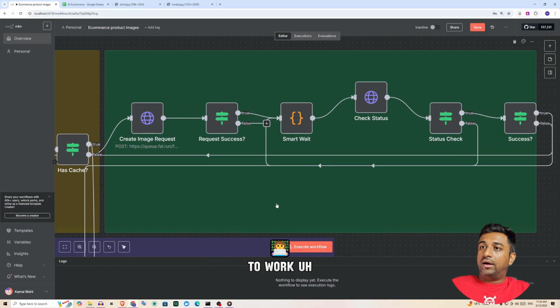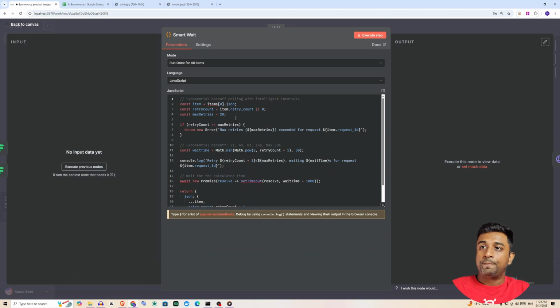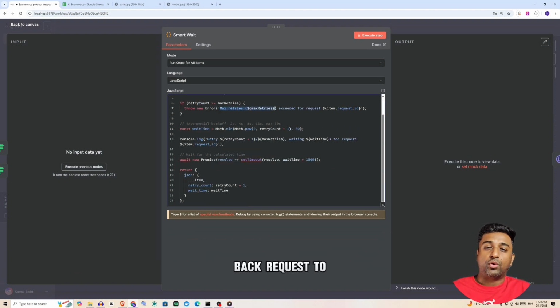Now, as soon as the request goes on, it goes to the next node, which is smart wait. This is a very important node and you need to have it in your workflow. The importance of this is you can't really send back-to-back requests to Fal.ai, right? It is going to give you a lot of errors. It's going to stop your workflow. It is going to get rejected by Fal.ai.